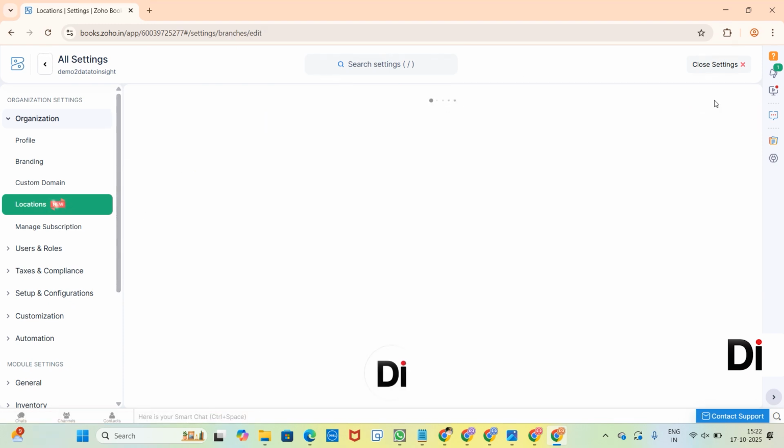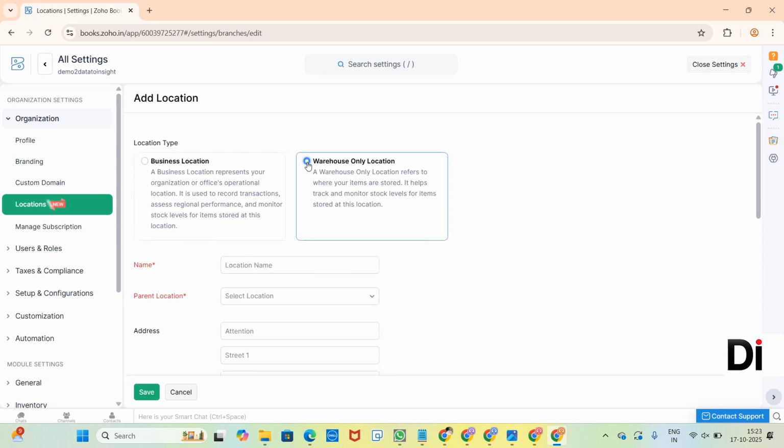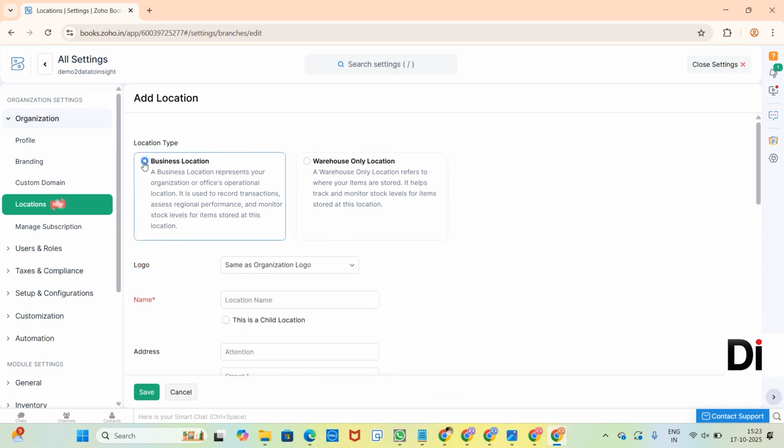Click Add Location to create a new location, and you can see two types of location. Business location represents your operational branches or offices, places where you conduct sales, billing, and accounting. On the other hand, warehouse only location represents your inventory storage points where goods are stored, received, and shipped. So here I am choosing business location.